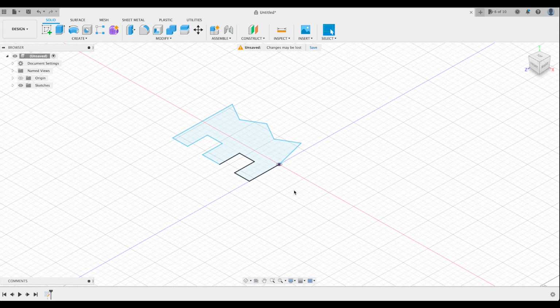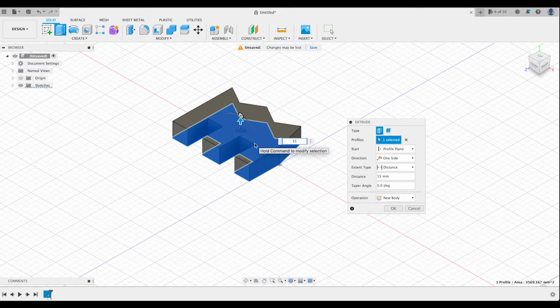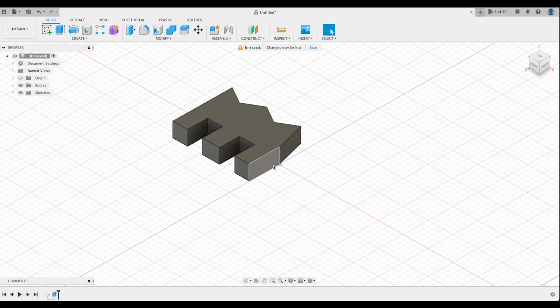I'm going to extrude, so E, and I'm going to extrude, let's think, 15 millimeters. So I'm not even sure what I've made here, but let's look at this. So here's a complicated object. Now, if this is a complicated object and I wanted to make this, it had to be bigger than this. It's some kind of tool you're making.